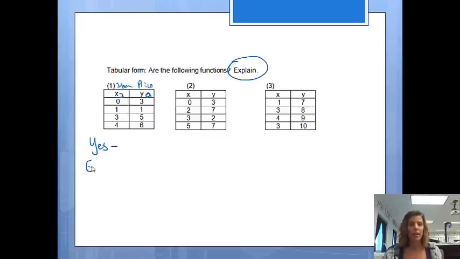On this one, I would just say every input has exactly one output. All right, example 2, again, we can think of items and price or input and output.